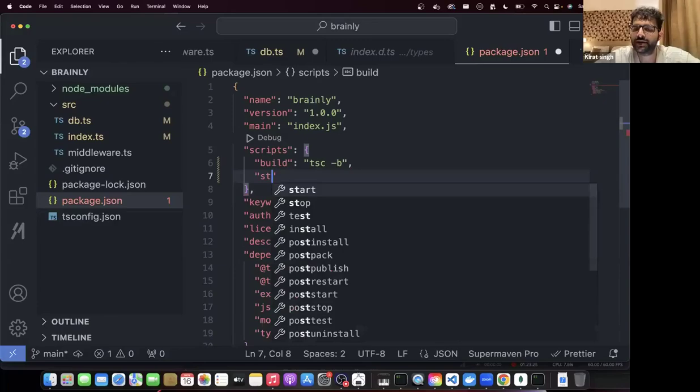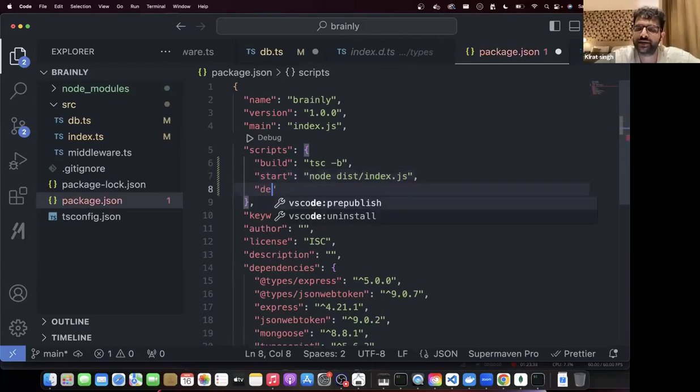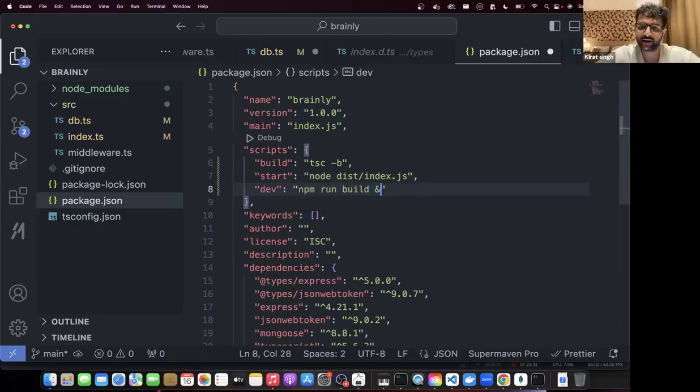A start script. यार जब वो build हो गया, then I have to call node dist/index.js to start it, and then a dev script, जहां पे usually people use nodemon. Nodemon is a little weird with TypeScript. So for now, we'll do npm run build followed by npm run start.